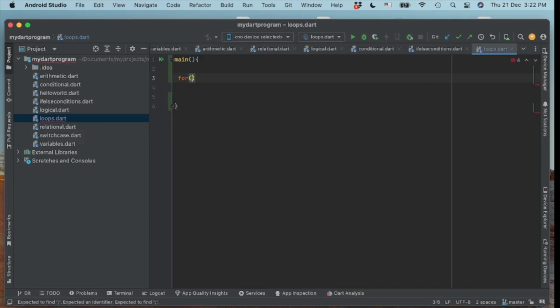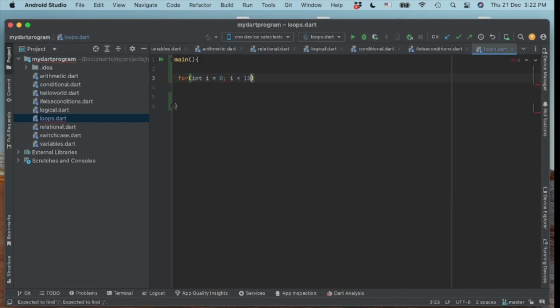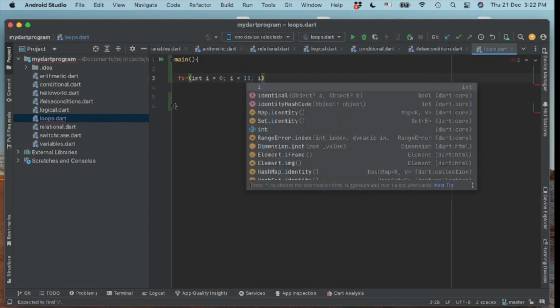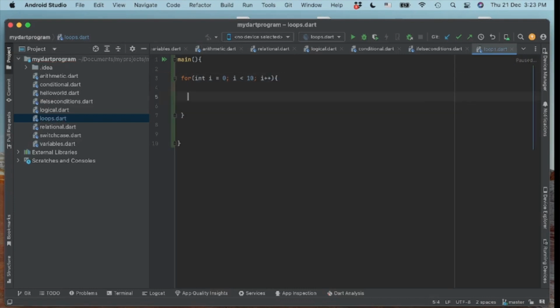So we use a for keyword here. Then we initialize a variable inside the brackets. Let's initialize it with a value of 0, and then we apply a condition: i less than 10, and then it's either an increment or decrement. Over here we are going to increment the value of i with 1. i++ simply means i equals i plus 1. So on every iteration we are going to increment the value of i with 1. Now inside the for loop, we're going to print the value of i.